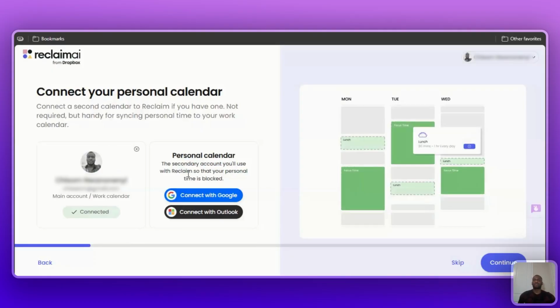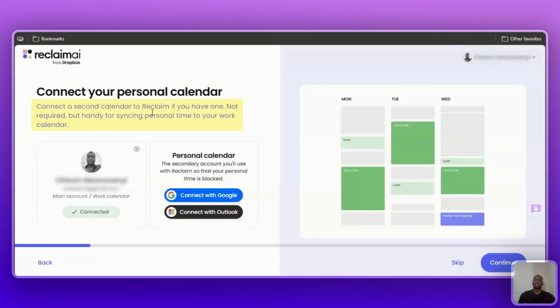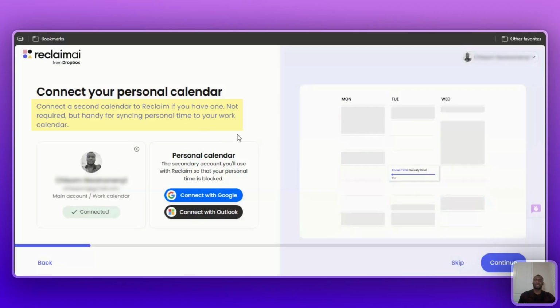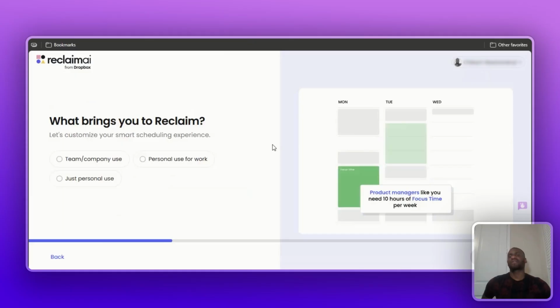And you can also connect it right now to your personal calendar. So it says connect a second calendar to Reclaim if you have one, not required, but handy for syncing personal time to your work calendar. So you can do that, and let's just do it. After that, you're going to click on continue.